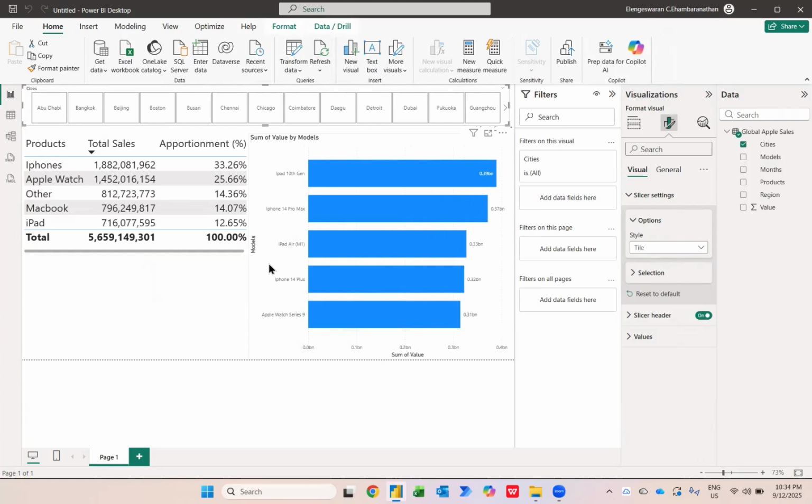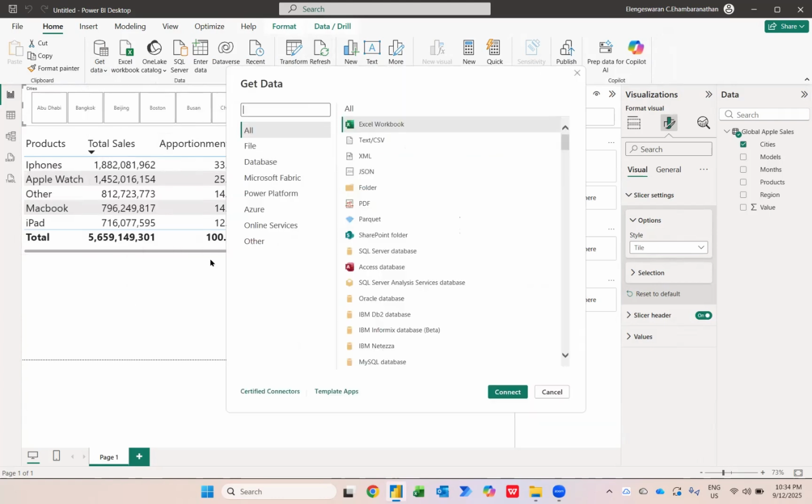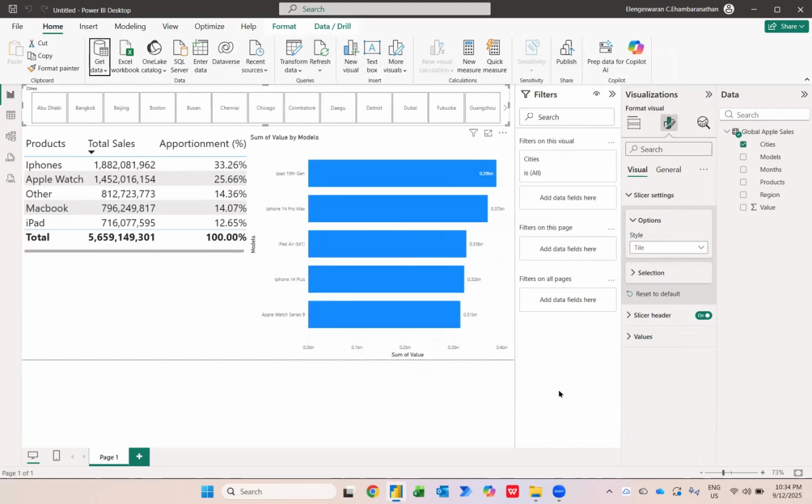So basically, if you want to compile all the work files into one database, you can use get data, and don't use Excel workbook. You click more and you choose the folder. So basically, we can use Power Query to do the data compilation and data cleaning, and we can use Power BI to do the data presentation.